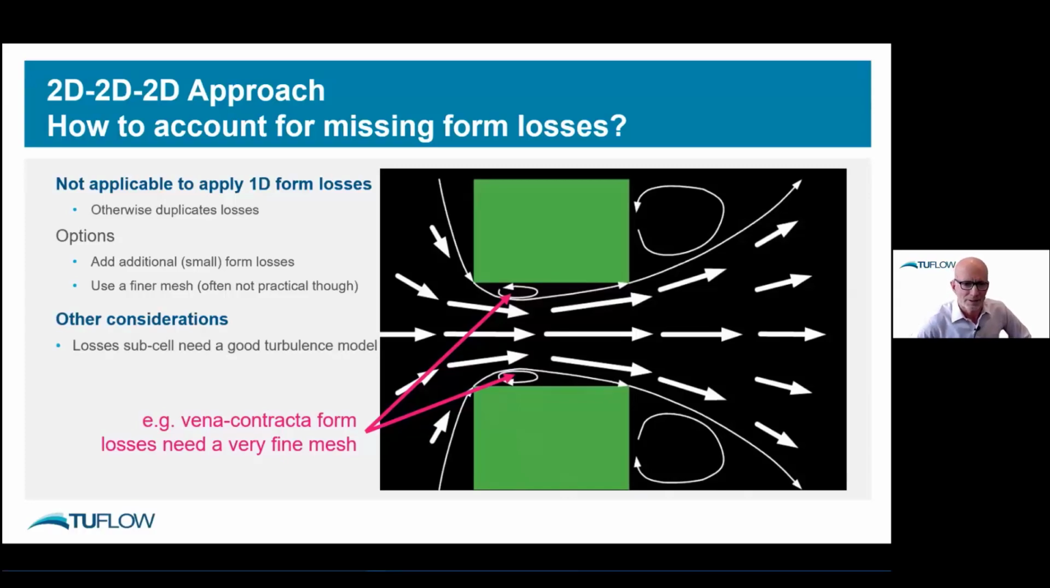There are other considerations as well. A good turbulence model is pretty critical in your 2D scheme, and you're getting down to this sort of level of modeling. So we'll touch more on the 2D in our examples, but that's the basis of where we have to go. We really have to either apply additional small losses or use a nice fine mesh, or maybe a bit of both.